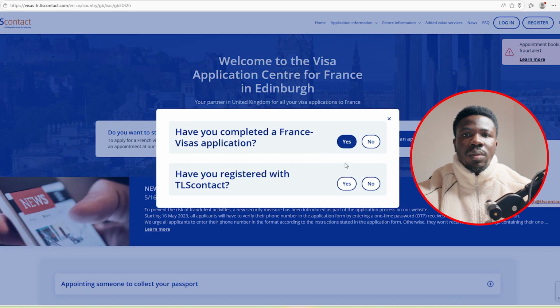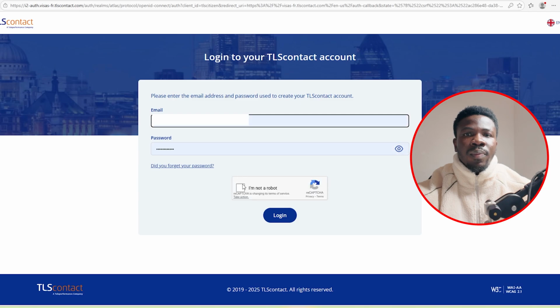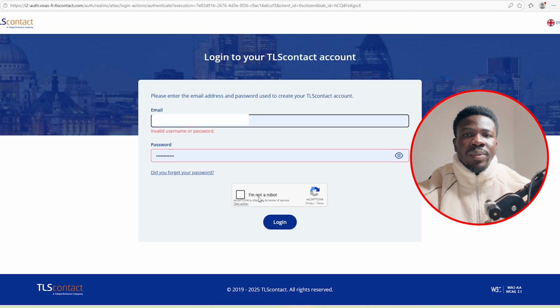I'll click yes. So have you registered with TLScontact? If you haven't, click no and register. If you have, click yes. Then I'll just log in. Hopefully they log me in. So I'm logging in for the application. Now you should know that sometimes their system is very annoying in the sense that it may lock you out.